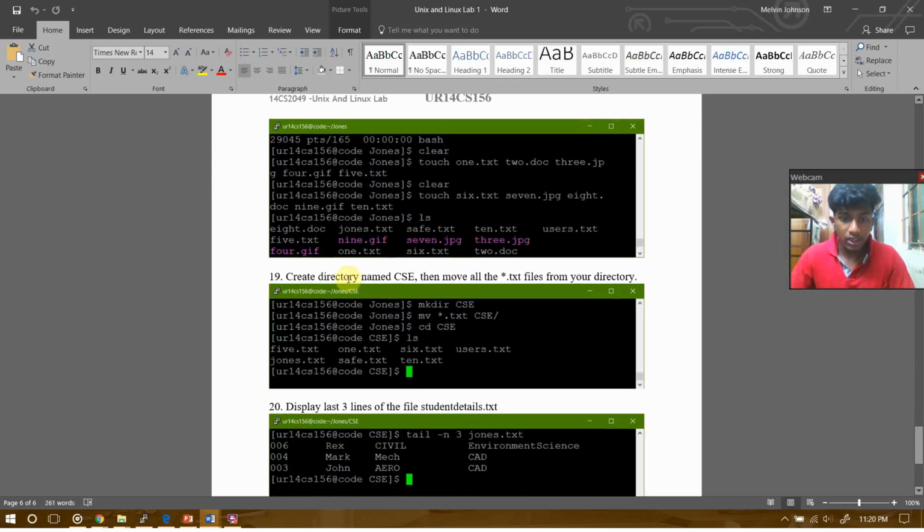Next one is create a directory named csc and move only the text files into the directory. Similarly, for creating a directory named csc we have to use the mkdir command, then we have to move only the text files. So mv star .txt files into the csc folder. So now all the text files will be moved into the csc folder. Now we are changing to the csc directory. In the csc directory, when we use the ls command, we could see all the text files present there.